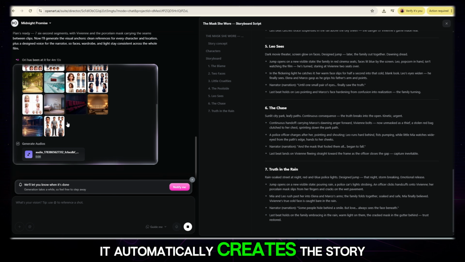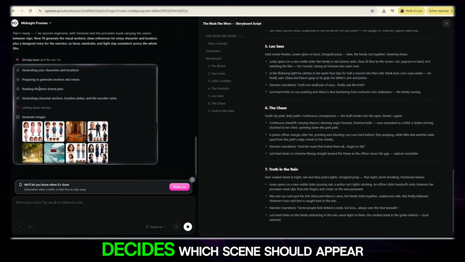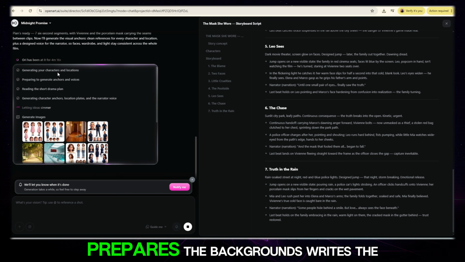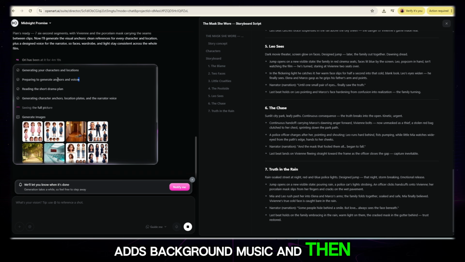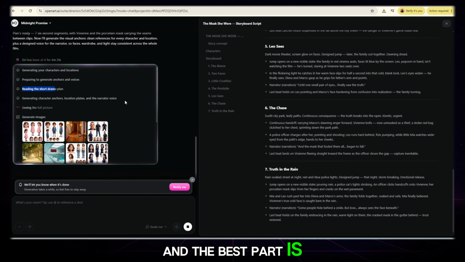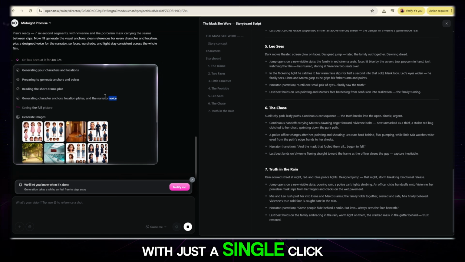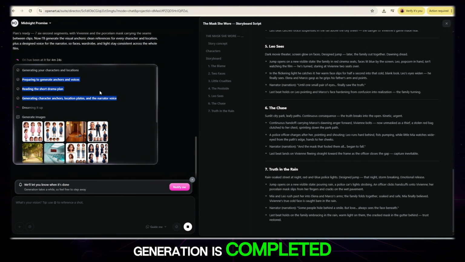It automatically creates the story, identifies the characters, generates cinematic images, decides which scene should appear at what time, prepares the backgrounds, writes the narration, adds background music, and then combines everything into one complete animated film. And the best part is, it does all of this with just a single click. Now let's wait a few moments while the remaining generation is completed.